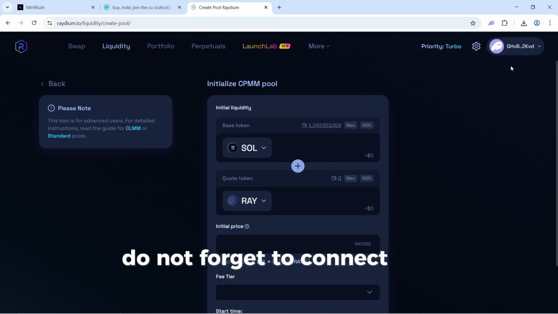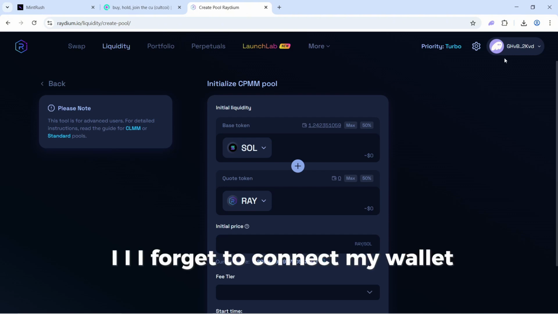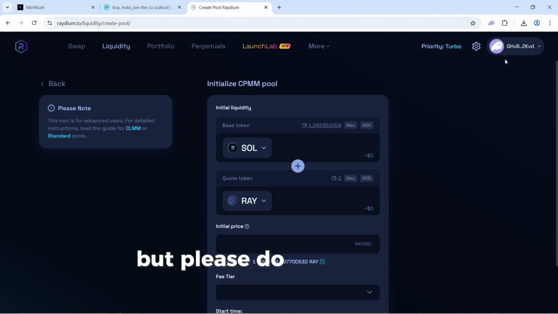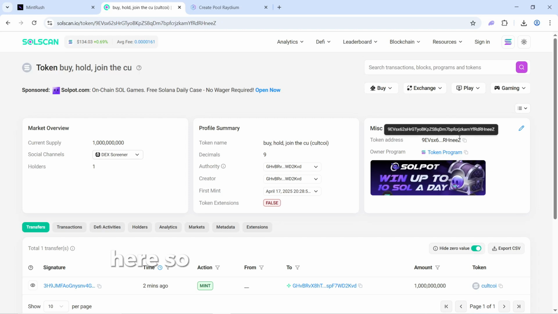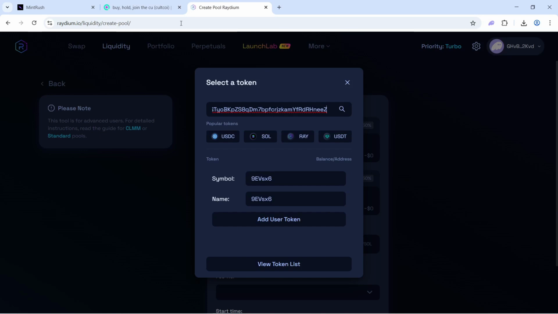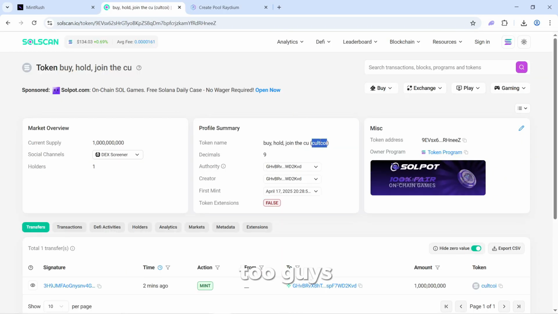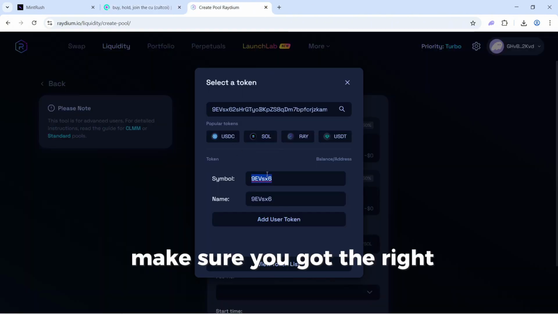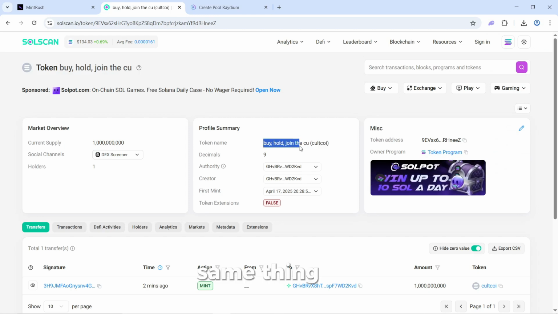Do not forget to connect your wallet here. Sometimes I forget to connect my wallet and nothing gets created, but please do not forget to connect your wallet here. Then guys, you're just going to copy and paste your token address here. So you're going to swap your tokens, your meme coins. You're going to copy and paste the symbol and the name too, guys. Make sure you got the right information or else it's not really going to work. Same thing here.